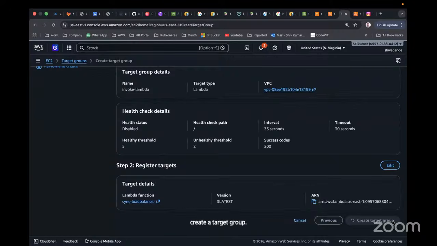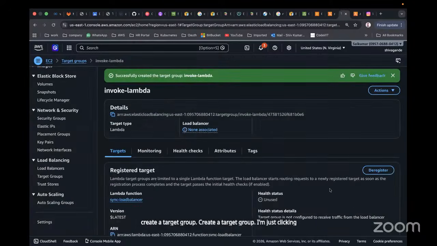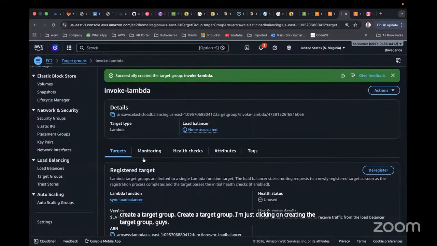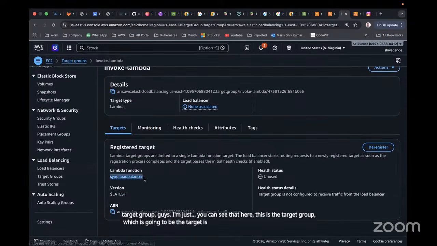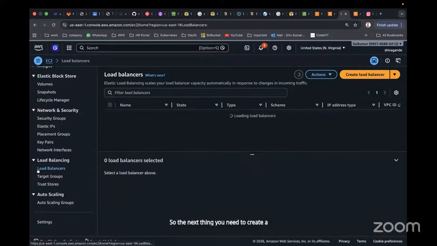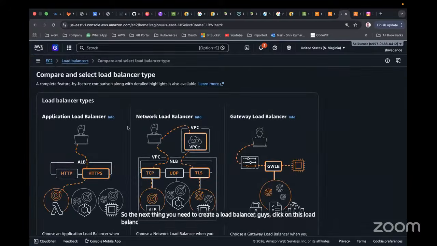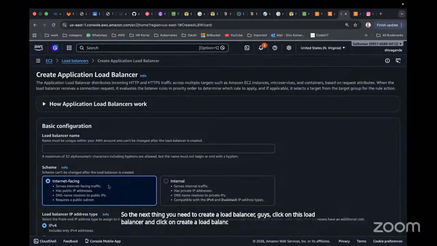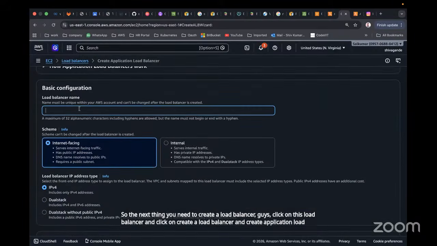I'm clicking on creating the target group, guys. You can see here this is the target group, whose target is this particular Lambda function. So the next thing, you need to create a load balancer, guys. Click on load balancer, click on create a load balancer, and create an application load balancer.